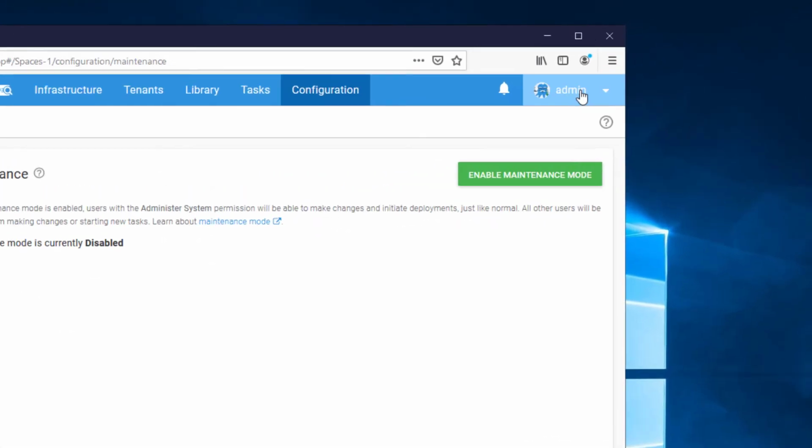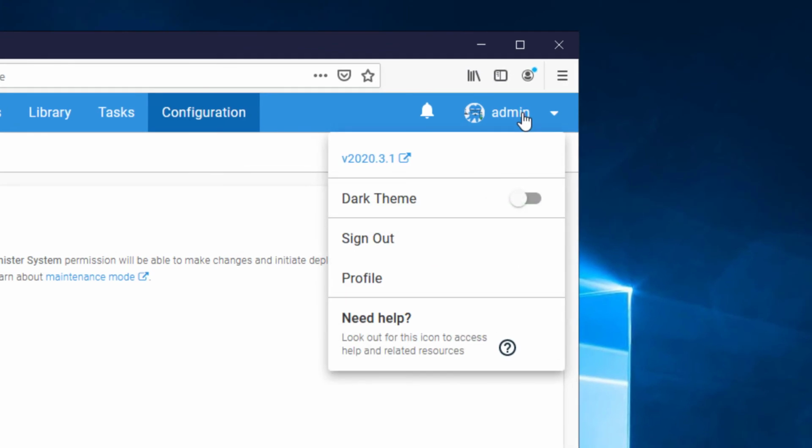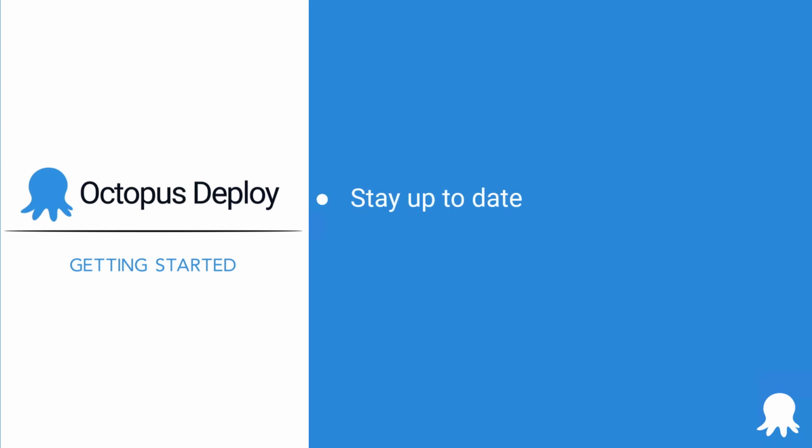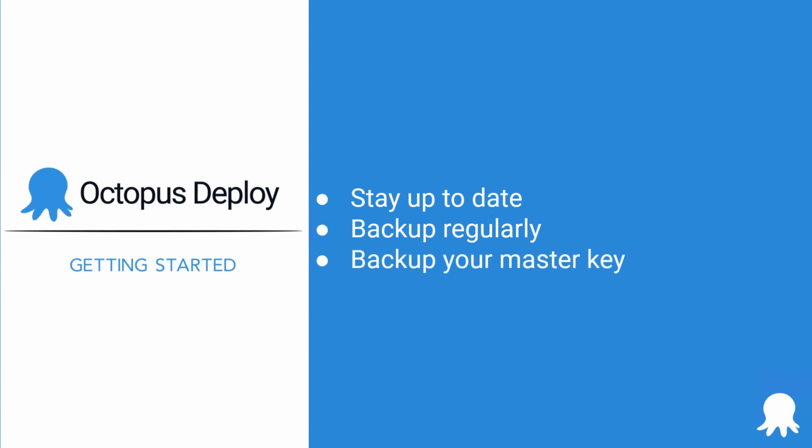You successfully upgraded your Octopus instance. Here are some recommendations for keeping your Octopus server up to date. Stay up to date with the latest version. We release a new version of Octopus Deploy about every 8 weeks. Set up regular backups of your Octopus database and file system. You never know when you might need them. Back up your master key. You'll need it to restore your database.